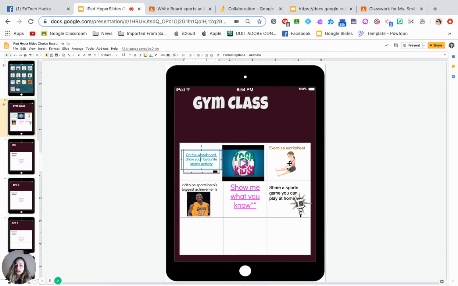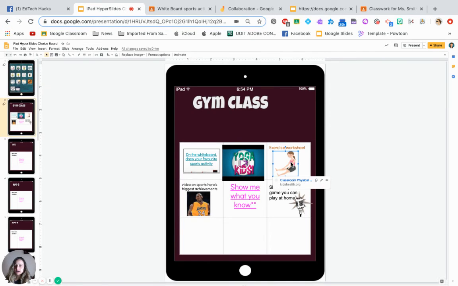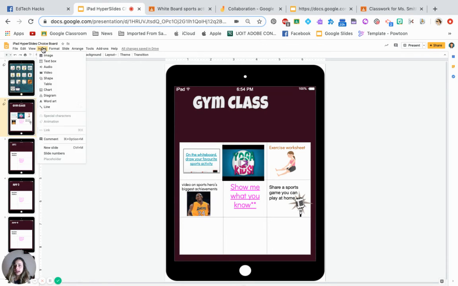Let's say we wanted to link a PDF exercise worksheet. Same thing, select the image, click insert, click link, and attach the PDF that you want your students to interact with, and click apply. If you wanted them to record an audio, you can select a free audio recording page, or again, you can have them submit this within their Google Slide by clicking insert, audio, and then your students can share an audio with them talking about a sports game at home.